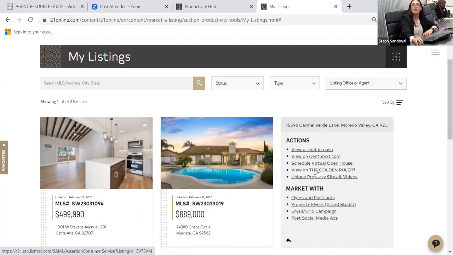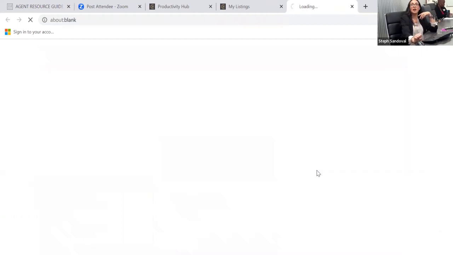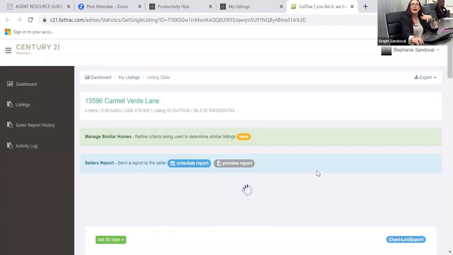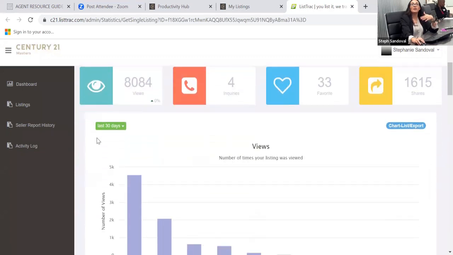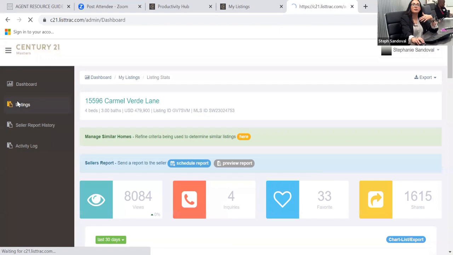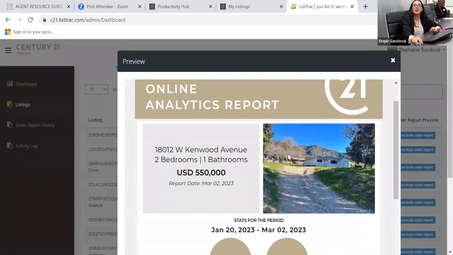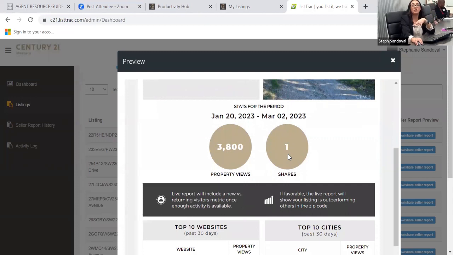I also want to show you the view on Golden Ruler. Let's say your property's been sitting a couple more weeks than what it should be. You can actually set up this Golden Ruler to go to your clients every single week. And what this does, it will give the analytics. So let me go into the listing. You can set this up to go out weekly, bi-weekly, however you like. It's an online analytics report straight to your sellers, and you will also get a copy.